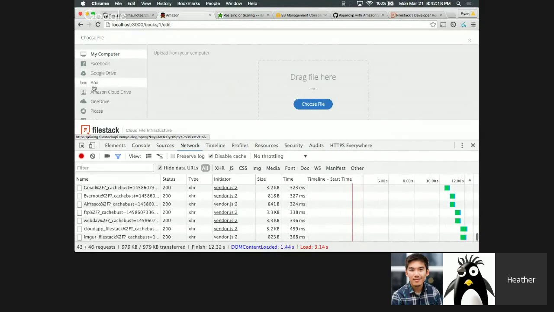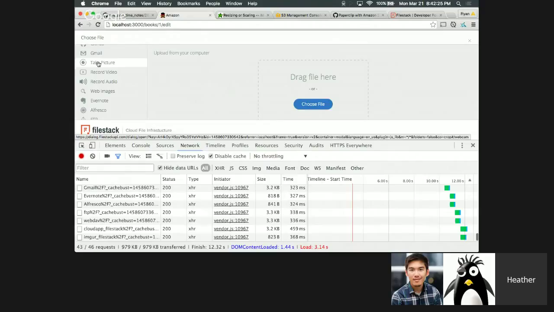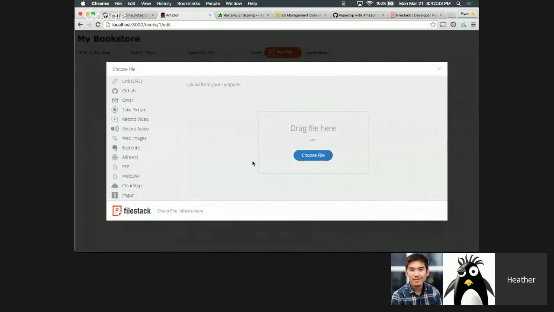I could use Google Drive or Box or OneDrive or GitHub or Gmail. I can record pictures from my webcam. You can do all kinds of crazy stuff. This gives you a much nicer front-end experience. You get less control over what you can do with the actual resultant image, right?